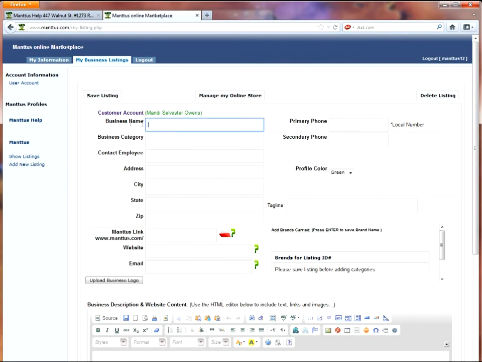The screen that comes up next is our profile development page, and we are going to fill in some of these fields. This is going to be Mantis sample. Business category is going to be web help, and contact Dave. As you go down through here, I'm not going to put the address, city, state, and zip in.